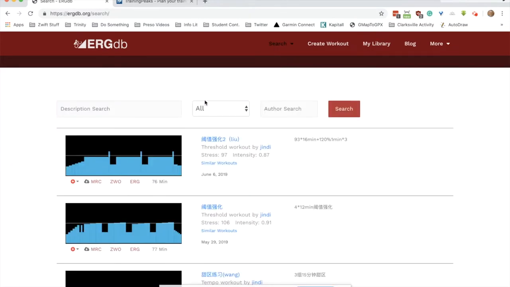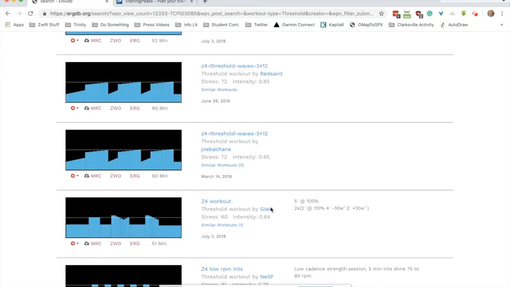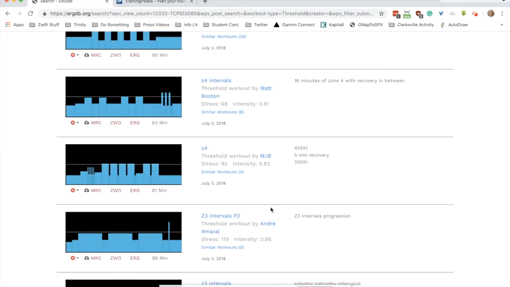And then what I can do is I can search by a name, I can search by an author, I can also search by the workout types. Now here you'll see everything from tempo through anaerobic. If you're looking for endurance workouts, those are gonna be listed with recovery workouts in this separate menu as well. So I'm gonna narrow down my workouts and search for something that is threshold. I'm gonna click my search button. And now I'm only looking at all kinds of threshold workouts here.